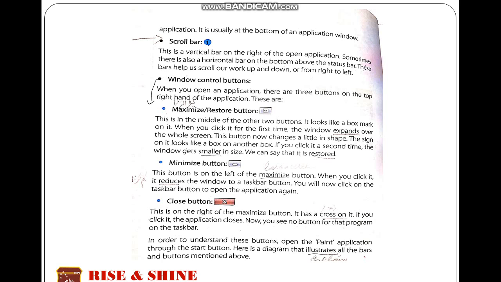Next are the window control buttons. Basically, these are the three buttons which are used to control the window. Let's discuss them one by one. Number one, the maximize or restore button. As the name suggests, this is a rectangular shape button. It is used to maximize, expand or enlarge the window, or to reduce the window in size. Once we press it, the window expands or gets enlarged, and the second time we press this button, the window gets smaller.